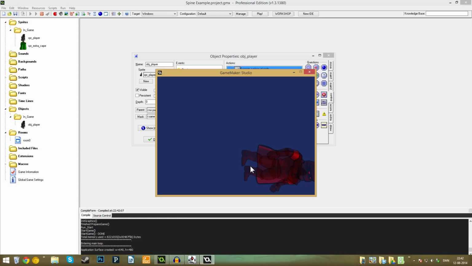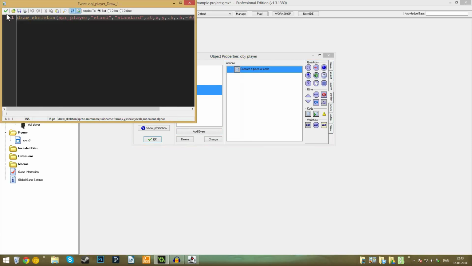I would probably only use it if I need to draw to a surface or something like that, or else I'll just have it draw the player's or object's sprite as it is. Because every time you need to draw a Spine animation, it needs to calculate positions and stuff like that for where in the animation it is, which takes some power. So be careful with using this draw event or draw function.